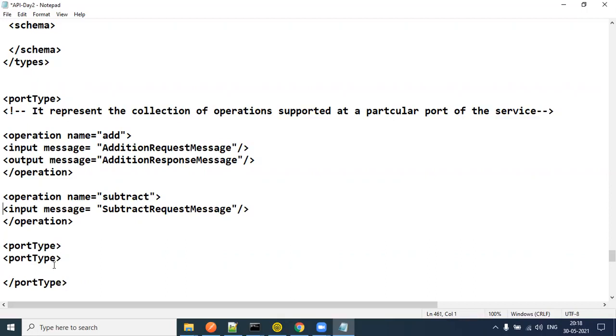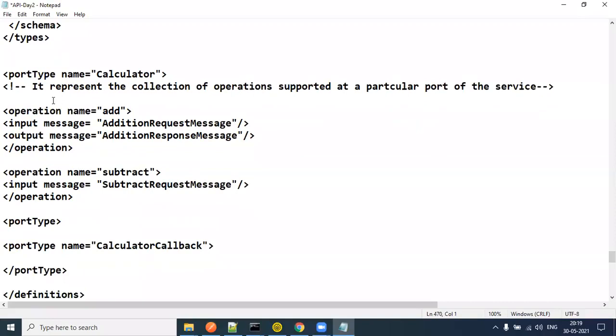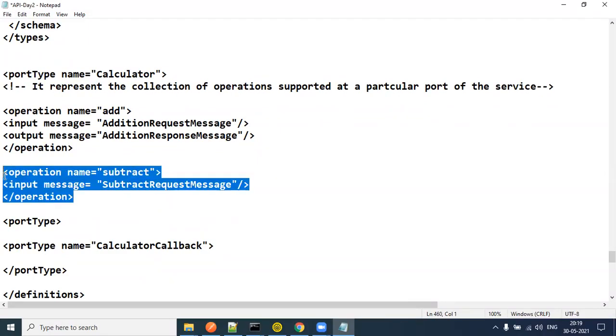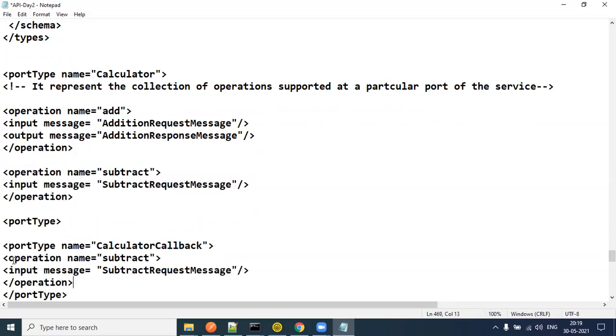So how it will look like, there will be a port type. This port type will have some name. For example, for this port type, name is equal to calculator. And there will be one more port type which will have name as calculator, let's say callback something. There is no hard and fast rule on the names. You can define it as per your own choice. And here there'll be one more operation, name can be anything, but typically it will be subtract callback and maybe subtract response callback message. You can write response also, that is fine.